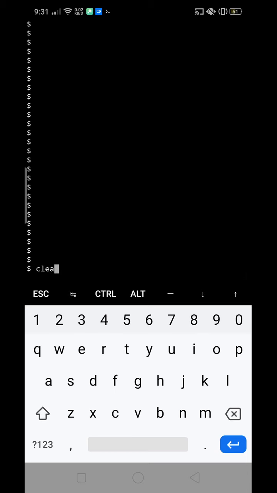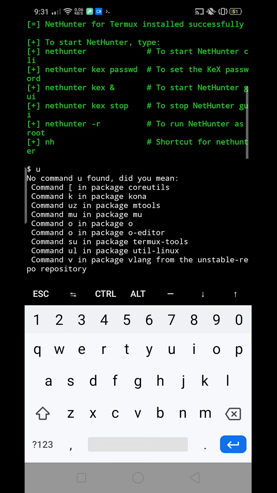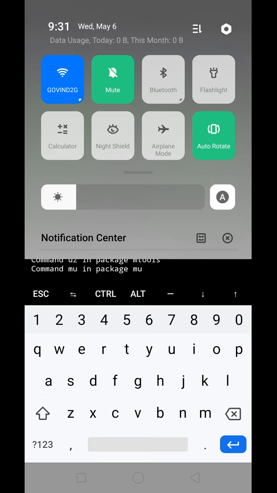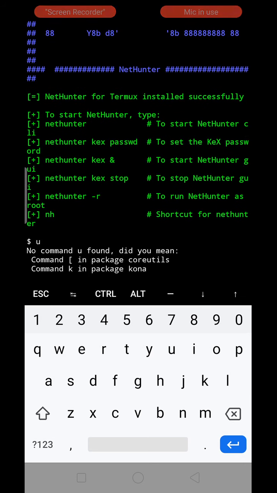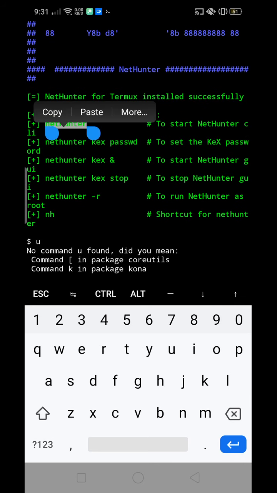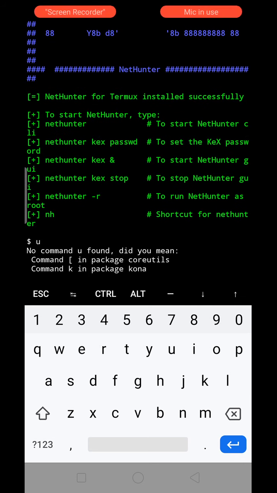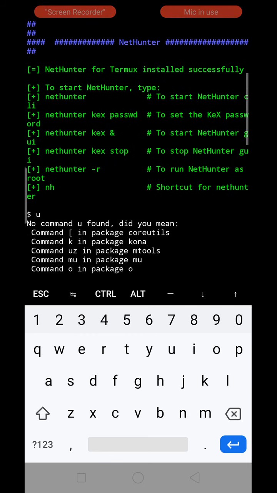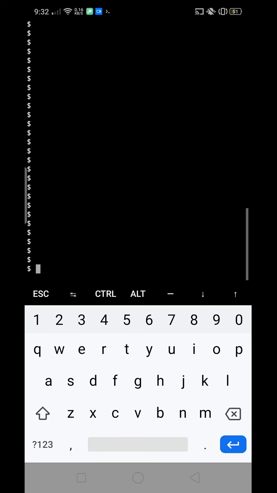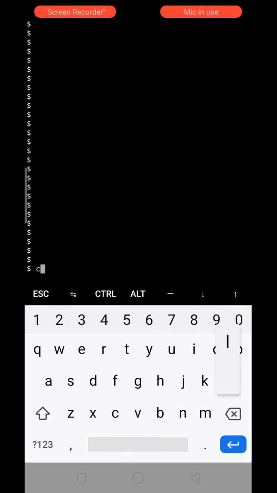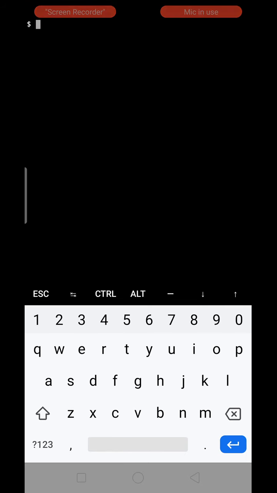So let me clear that. I don't understand why this happened. If I scroll up, okay, it says to start NetHunter, type nethunter, and nethunter kex passwd, and nethunter kex & to start the NetHunter VNC. So let me clear this and help you understand all of this.